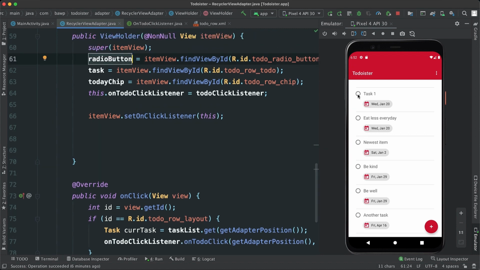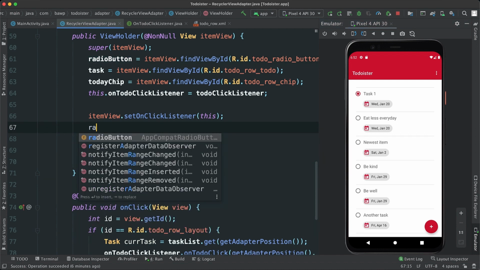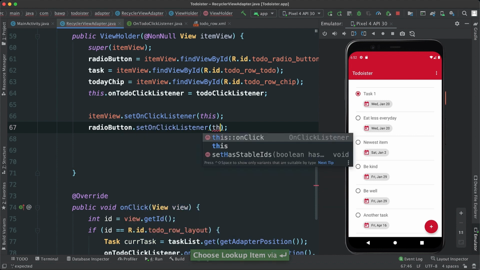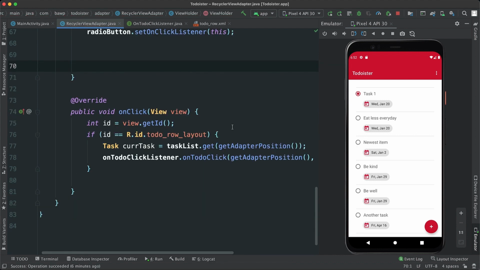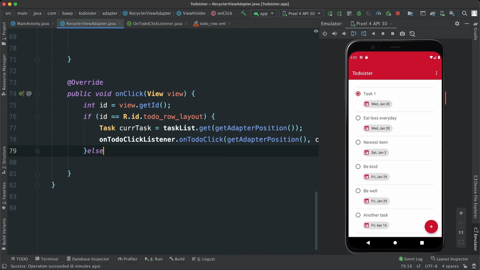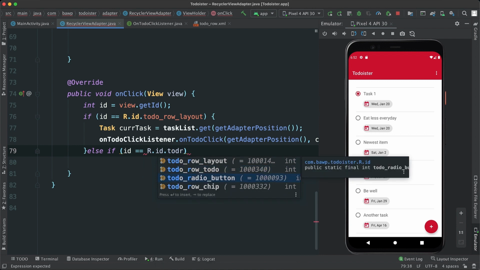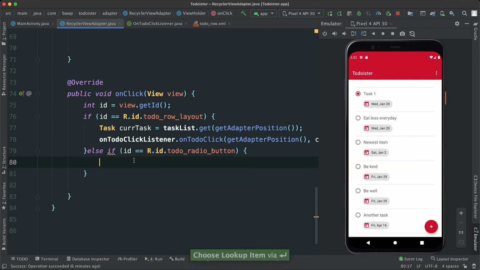Why? Because this radio button here is what we want to make sure that when clicked, we are going to say that this indeed is checked. We've done this task, so we are going to move on with our lives. All right, so naturally we'll have to say something like this: radio button, I'm going to set on click listener again and pass this. Okay, very well. That means then we are going to put another else if here, if ID is equal to R.id.todo radio button. Okay, if that's the case, then we're going to do something else.